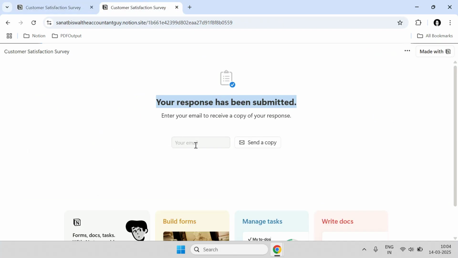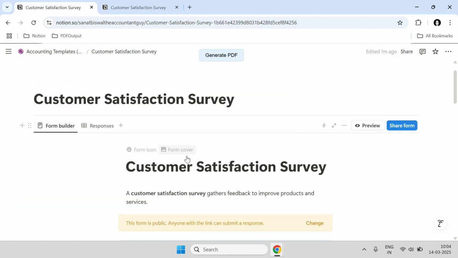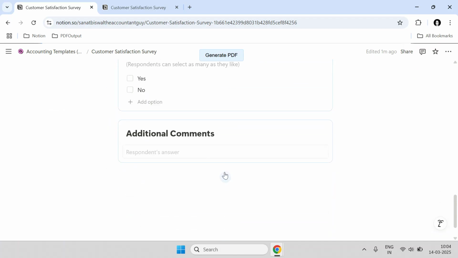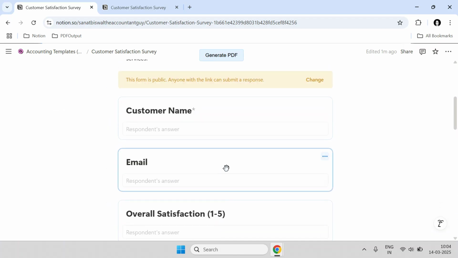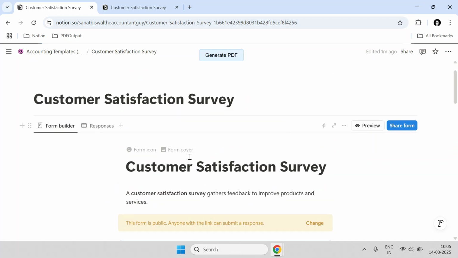So for every customer who would add such details, you can see a particular response come up over here and you can check the responses from here. So this is a simple survey form which you can use for your own purpose. And once you duplicate this, you can edit this on your own end and start working on it.